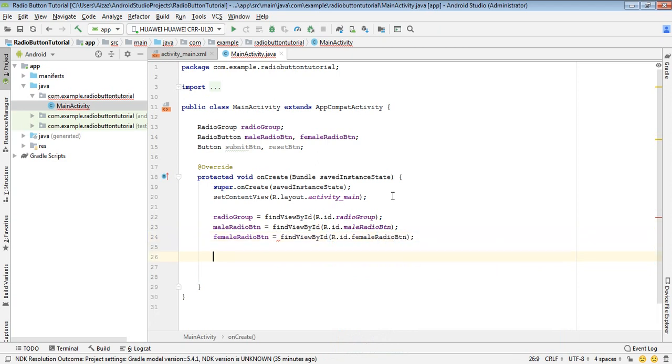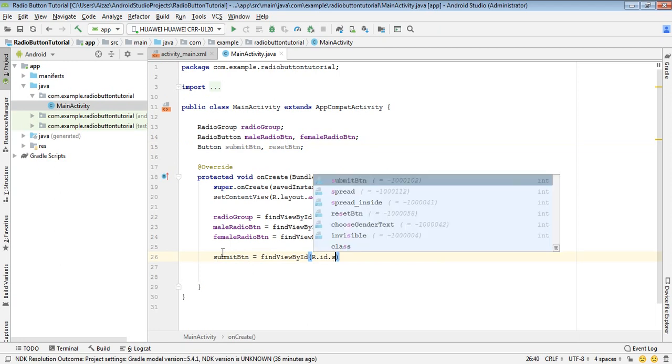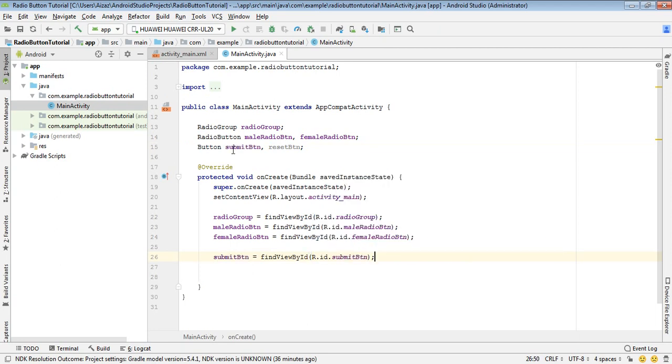So after this I have two buttons, one is submit and the other one is reset, and the ones I have connected, they are turned into purple, and the ones I didn't use yet, they are gray right now. So by this you can have an idea which ones you have used and which ones you haven't connected yet. So now I'm going to connect submit, so I can write submit button find view by id r.id dot submit button. So it's turned into purple.